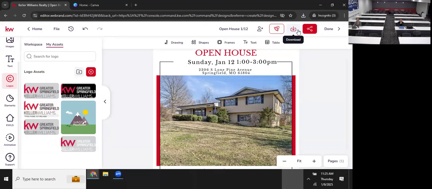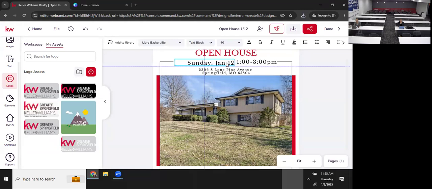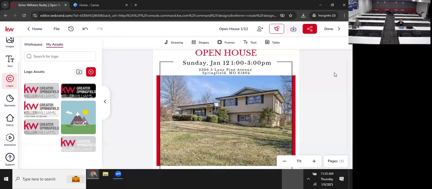Either way, this is a social media graphic for just your open house. Oh, you know what? Something else I noticed is that this is a little off center. I'm going to move this over a smidge. Move this one over just a little bit. And again, you can use the little arrow keys on your keyboard to make those changes as well. Okay, that looks a little bit better.